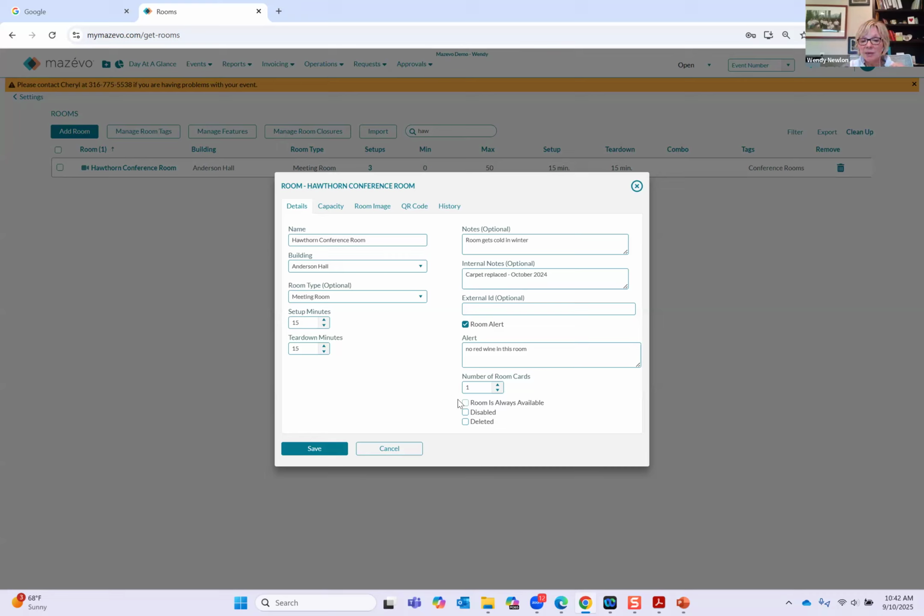Number of room cards. Some of our customers have plastic sign holders outside their doors, and they want to print a list of what's happening in that room. If you have two doors, a door over here for this room, a door over here for the same room, you'd want to put two here. If you're not even using room cards, just leave it at one. It's not going to print out unless you run the room card report, but this is what it's for.